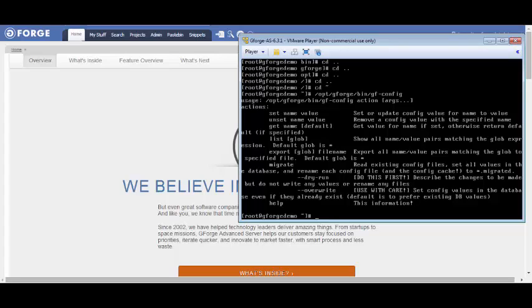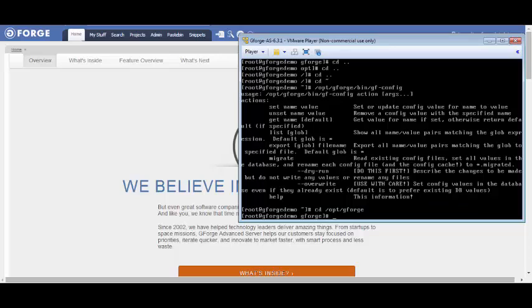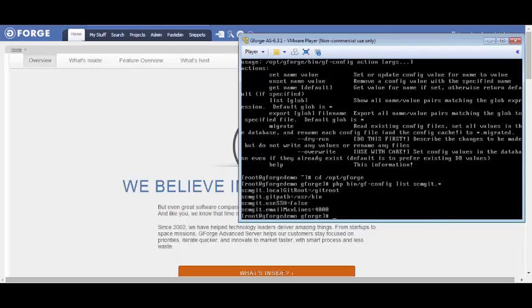For example, to list all current settings for Git, first I would go into /opt/gforge and I would run php bin/gf-config. And then I would list all scm git followed by a dot and an asterisk. This will list all the available git config options.